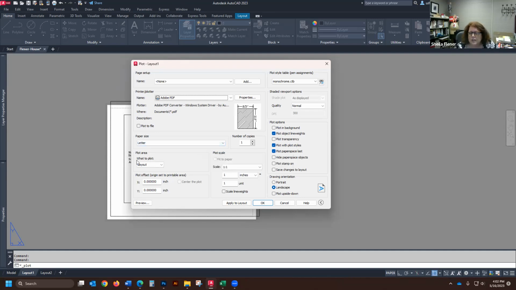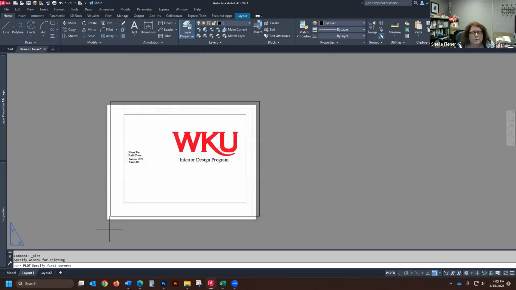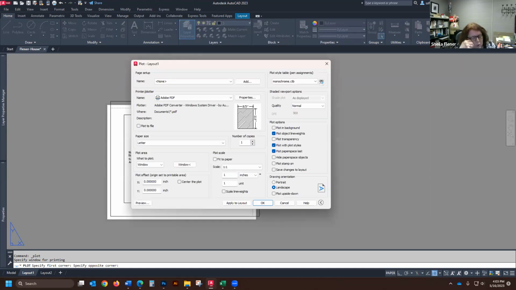And then the area we have here is what to plot. We're going to plot the window. So we're going to click window. It throws us back out into the drawing. We're going to click the bottom left-hand corner and the upper right-hand corner. Whichever corner you pick first, you want the opposite corner for the second corner.